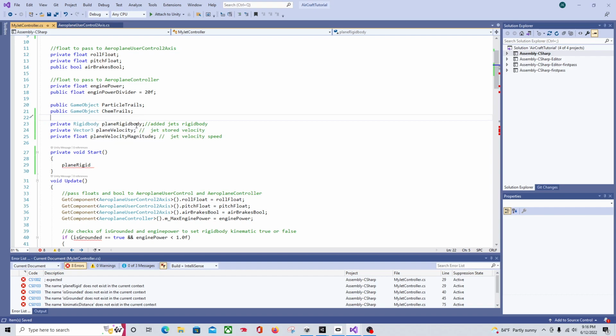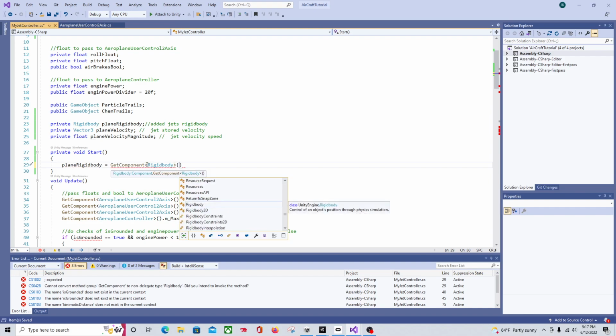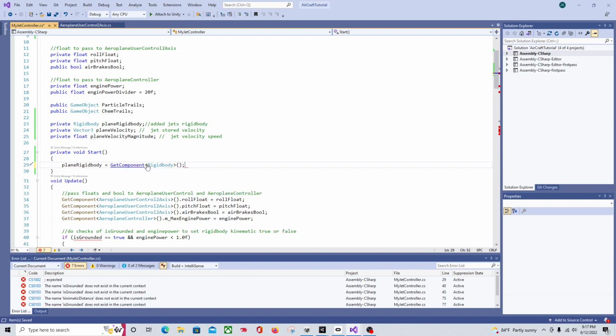We're going to need the rigid body of the plane, call it plane rigid body. And then we need a Vector3 so we can store the plane's velocity. And then we need a private float for the velocity magnitude. So we're going to get the velocity of the plane, and then we're going to get its magnitude and store its speed in a float. So in our start function, we're going to say plane rigid body equals GetComponent Rigidbody, close it out.